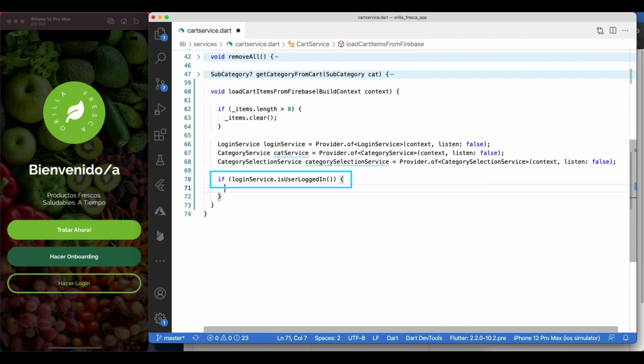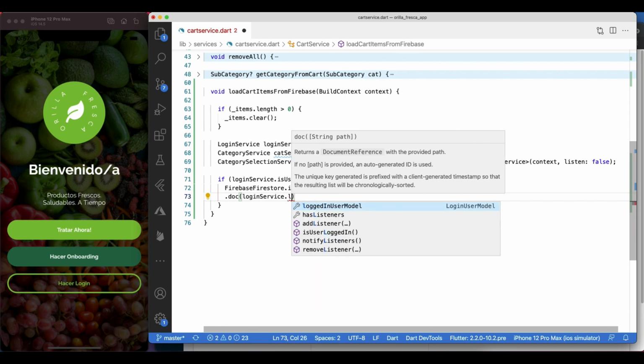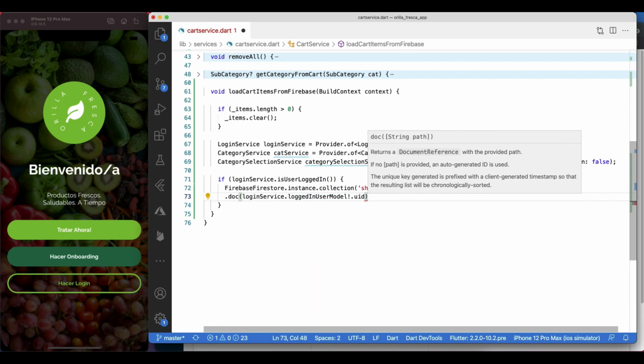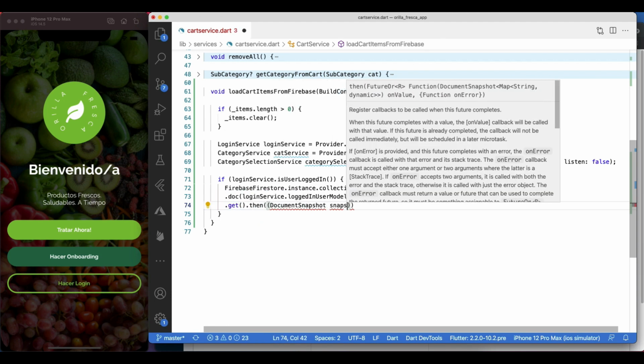And if so, it is the only way we'll fetch data from Firestore regarding their shopping cart data. Grab an instance of Firebase Firestore, specifying the collection called shoppers. Next, grab the document associated with the authenticated user ID, then do a get. Hook up to the returned future using the then option and grabbing a document snapshot out of it.